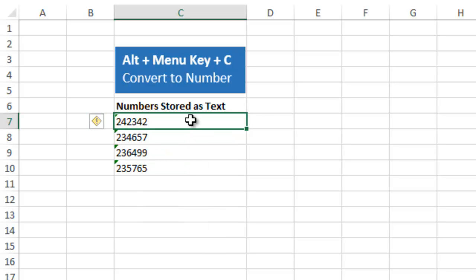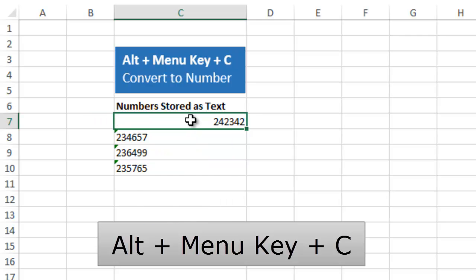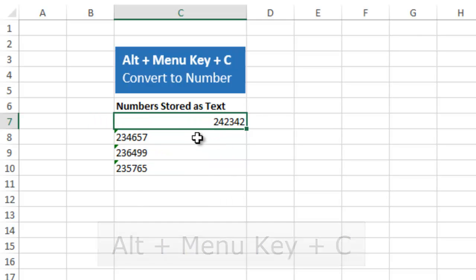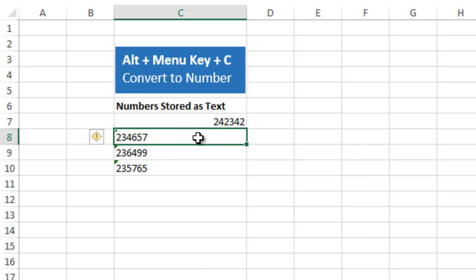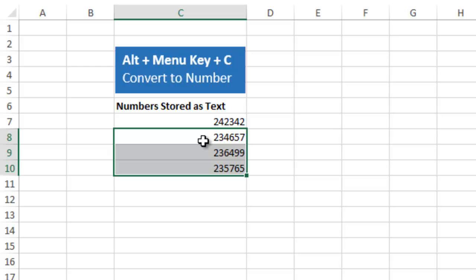So I'll click off that menu, and now I'm going to press Alt plus menu key plus the letter C, and you'll see that that cell has been converted to numbers. And you can also do that with a range of cells. If you select multiple cells, and you'll see the error box appears on the left side there, I'm going to hold Alt, menu key, plus C, and those cells will be converted to numbers. So that's a really quick way to convert your text to numbers.